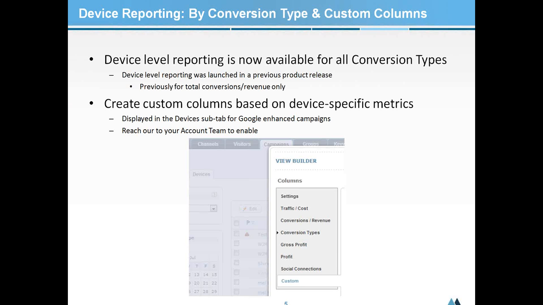One caveat to this is that you do need the Devices subtab enabled within your application. So if that isn't done yet, please do reach out to your account team and they'll be able to help you through that. In order for you to have this Devices subtab, you do need to be tracking by device type. So that might be something that you are or are not doing. So again, talk to your account team and they'll be able to clarify all of that for you.